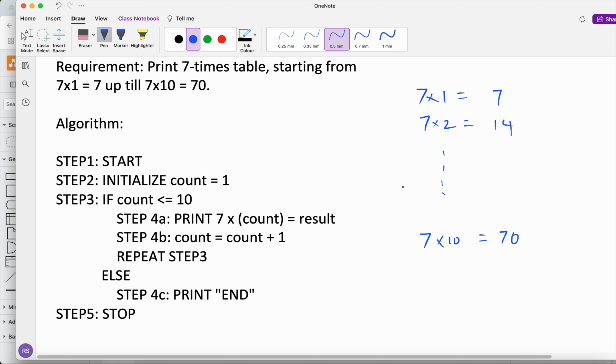Alright, so in a times table, in this example, since we are printing a 7 times table, the 7 is fixed. So the number that is changing is this second number, and based on the second number, we will generate an answer. Correct? So this second number, I'm going to call it count, and I'm going to initialize it to a value of 1.